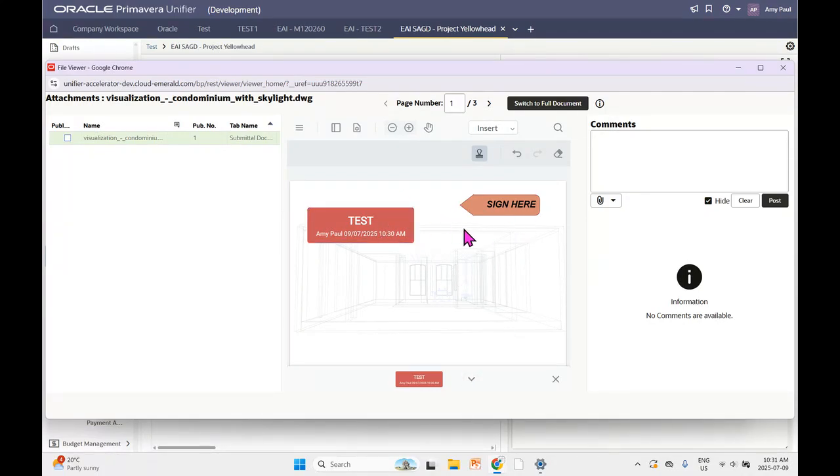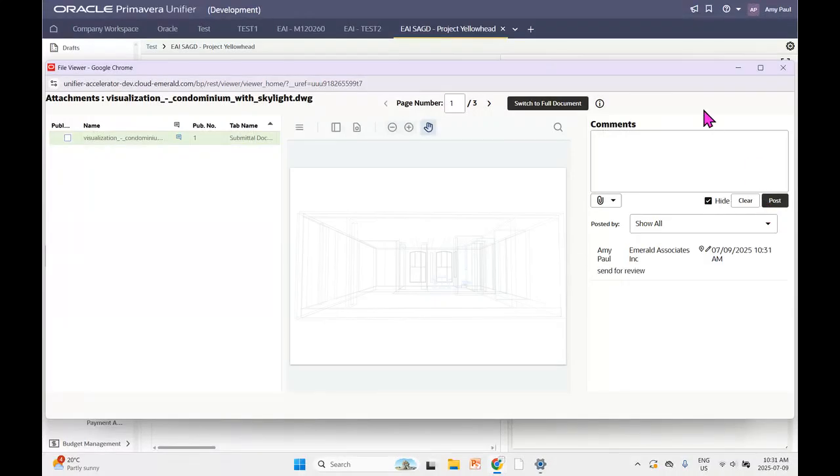So once you have these markups all added, you're just going to finish up your comments. I'm going to say send for review and post it. So then once you have it posted, anytime you click on your comment, you'll be able to see the markups that you've added. Once you send this submittal through the workflow, then anyone will be able to see this comment.